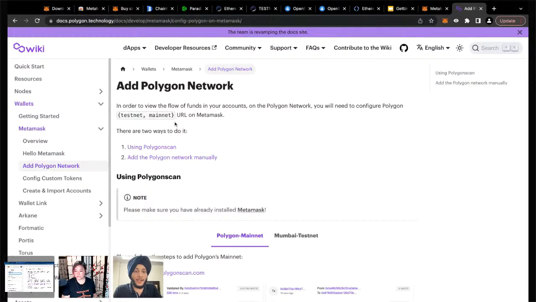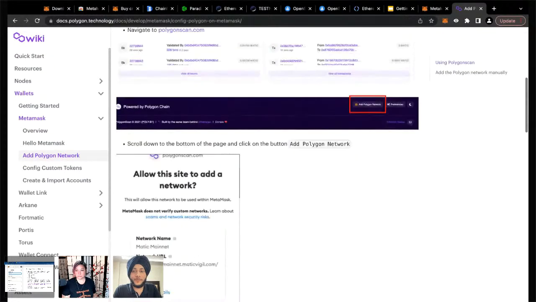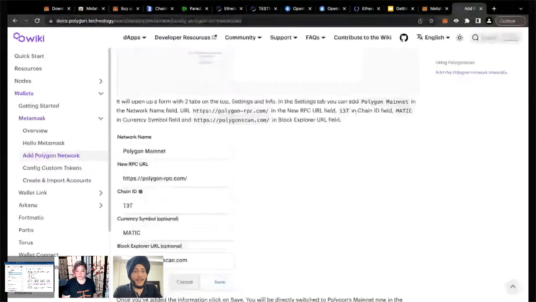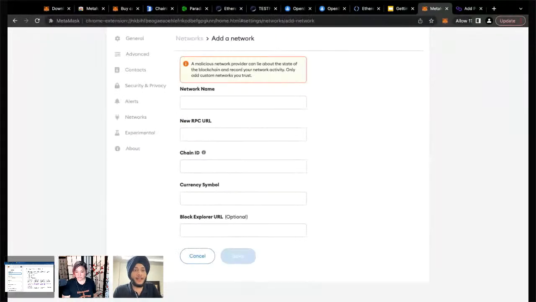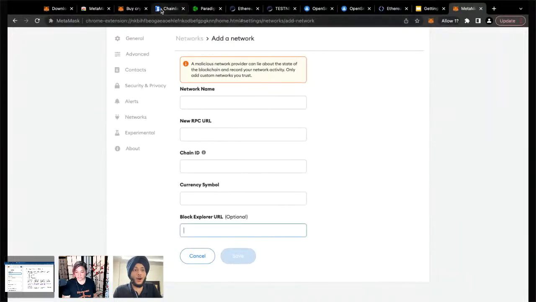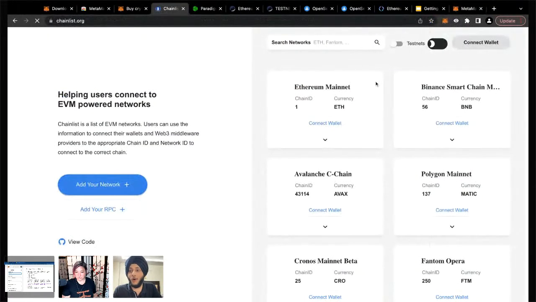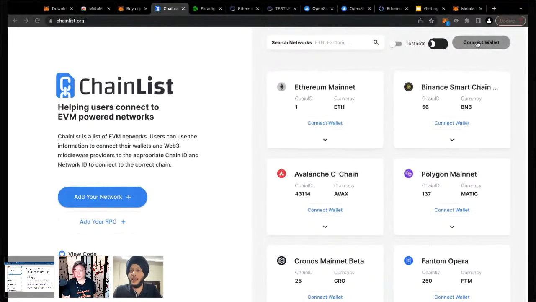That's the official documentation. I'll scroll down and I see these details: the Polygon mainnet, RPC URL, chain ID, and then Matic as a currency symbol. So I need to add all these details. But to simplify things, we can visit chainlist.org and I can connect my wallet from here. And it gives me this option.